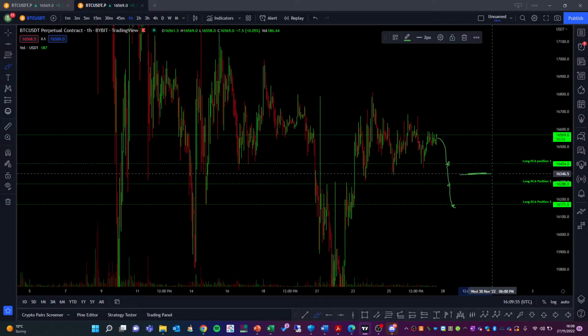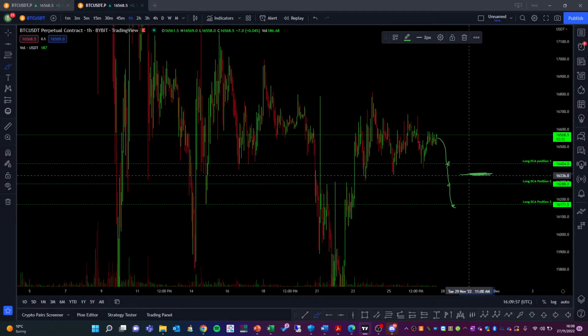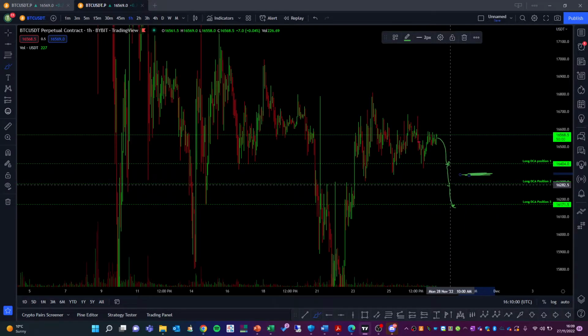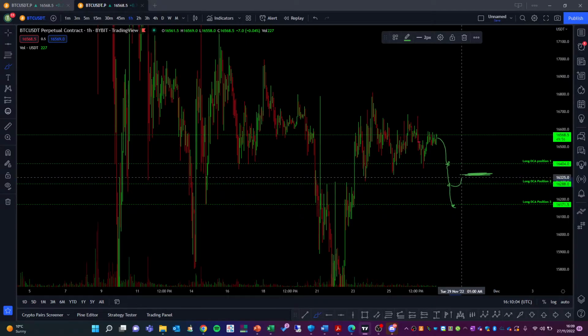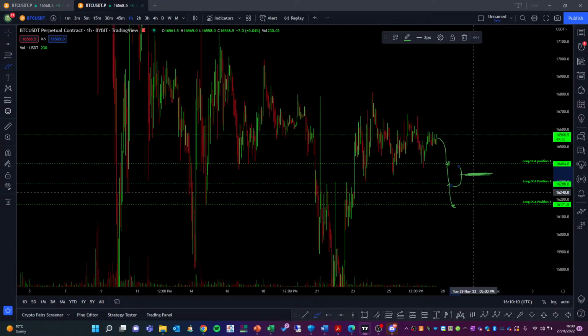This would be my average area of my trade. So once we get to this level, for me to be in profit would be when I basically pass this area here. So that's the whole idea around DCA in terms of your positions.